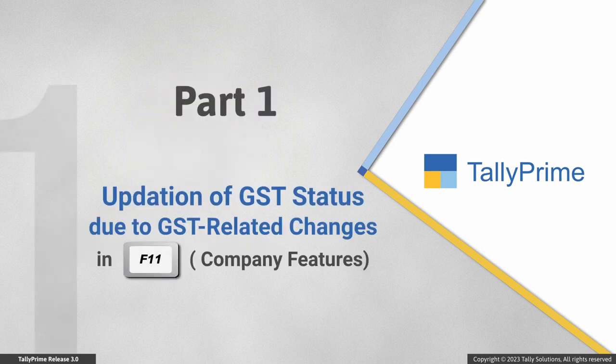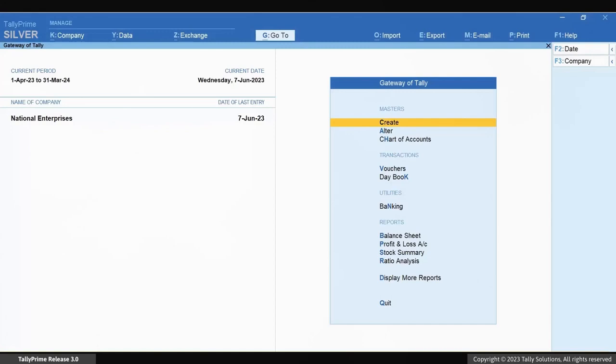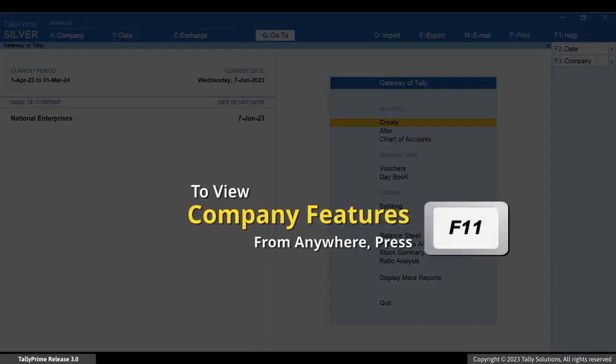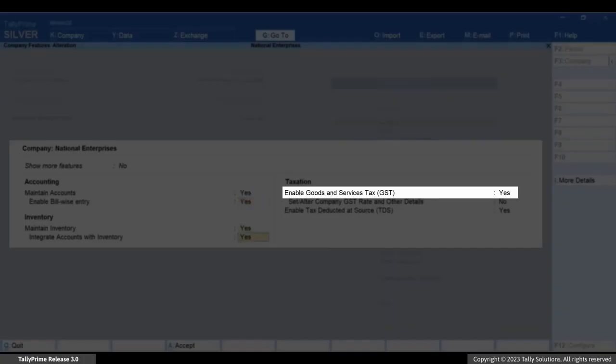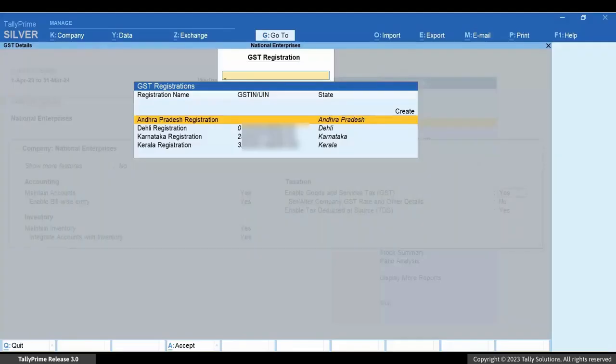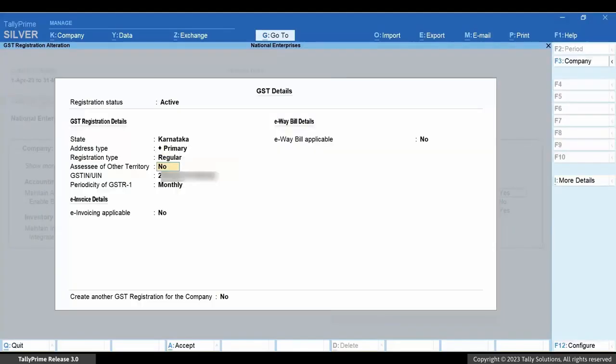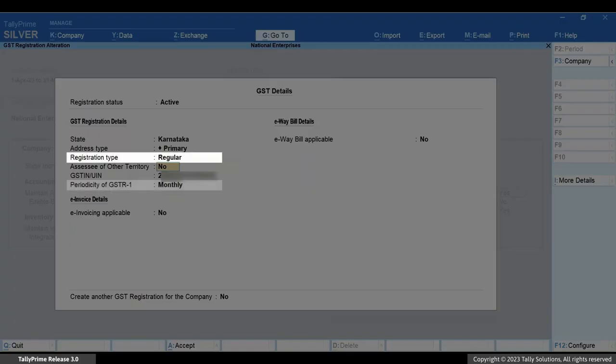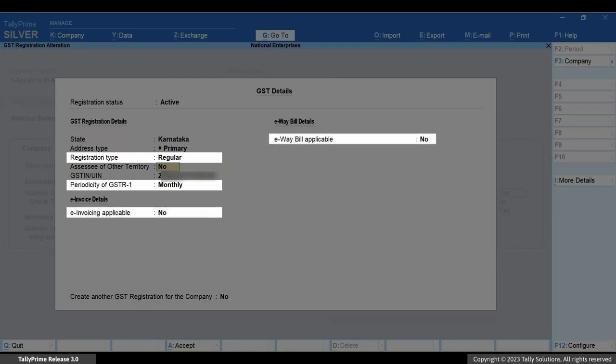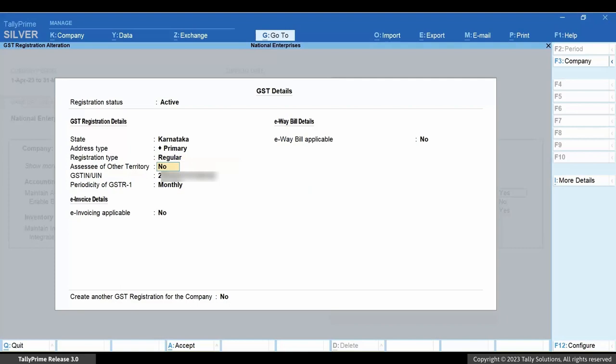Now, let's see how GST status gets reset in the affected vouchers when you make GST-related changes in the company. Press F11 and enable Goods and Services Tax. In the GST details screen, if you change the fields like state, registration type, periodicity of GST-R1, or the applicability of e-way bill or e-invoicing, then the GST status of the vouchers gets affected. Let's change a value and see how it works.